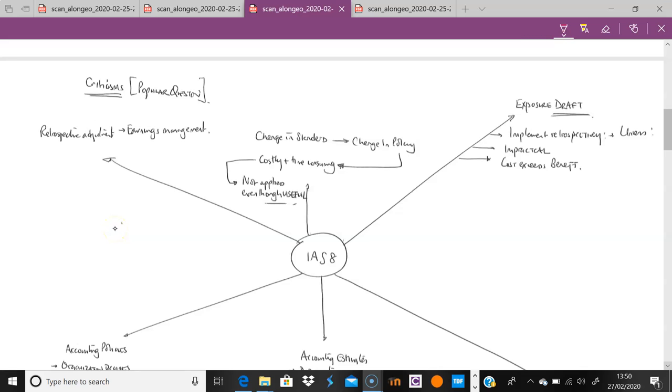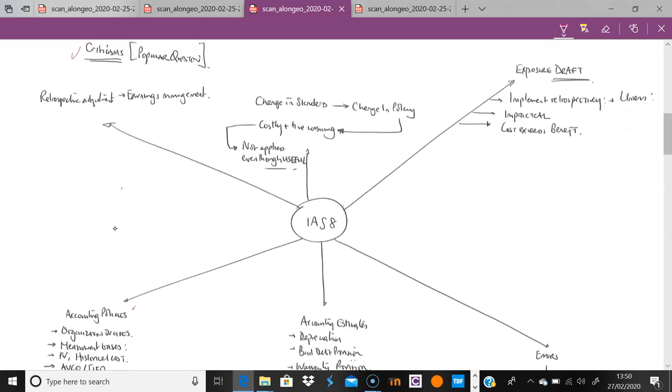Right, IAS 8. IAS 8 tends to come up. Well, when I say tends to come up, it's something I see now and then. And it looks at three areas fundamentally. It looks at accounting policies, accounting estimates, and errors.